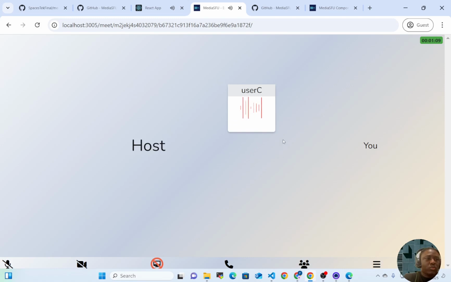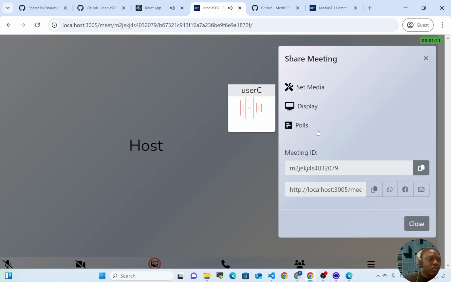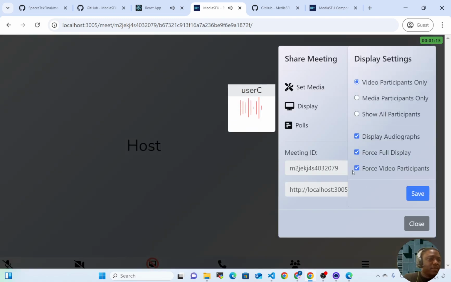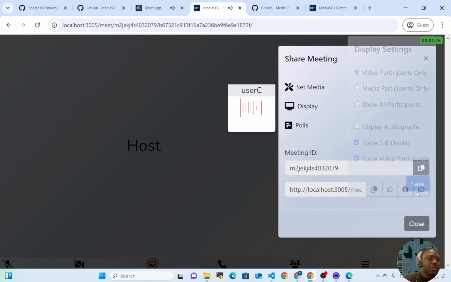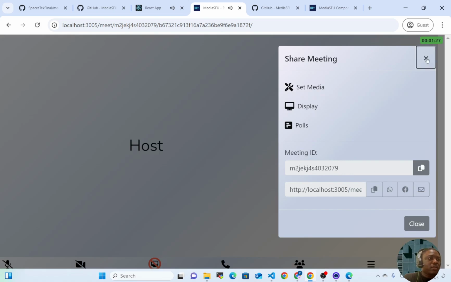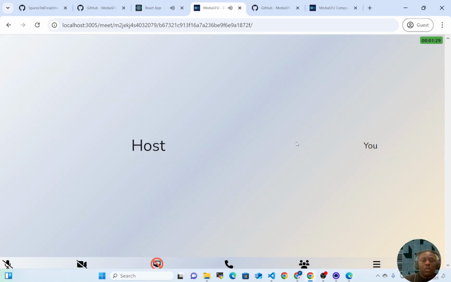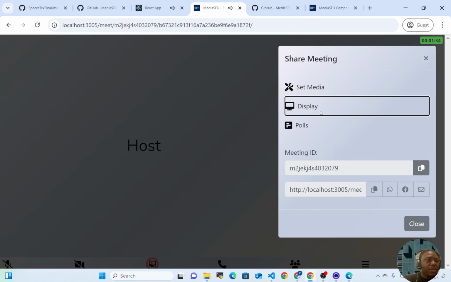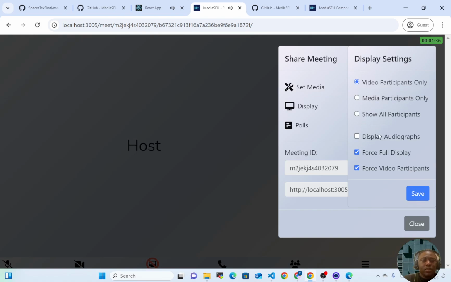Now, to completely hide this, I'm gonna have to go to my display again and set this parameter, display audio graphs. That's what completely gets rid of this. So although we are not seeing the user in the browser, and we need to see the user if we do this, this completely goes. The parameter display audio graphs completely gets rid of it. If you uncheck it, you're never gonna see something of that nature.